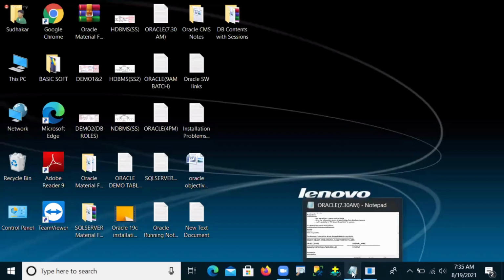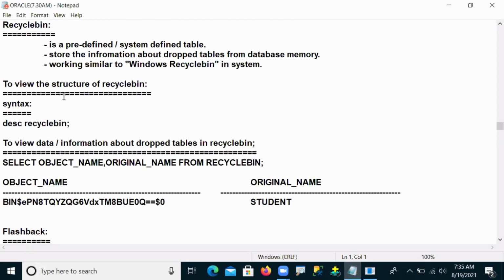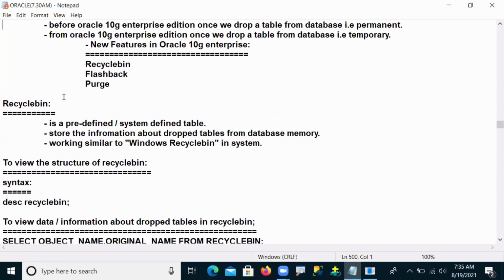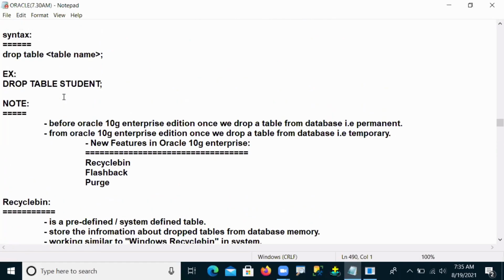In the last class, we started recycling after dropping your table. Whenever you want to drop your table from your database, before Oracle 10g Enterprise Edition, once we dropped a table from the database, that was permanent dropping. From Oracle 10g Enterprise onwards, whenever you drop your table, that is temporary dropping. That is what we discussed in the last class.